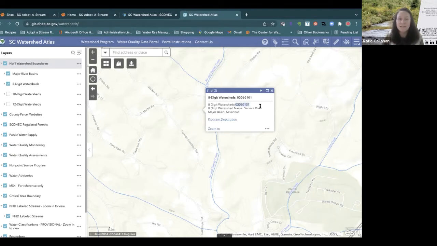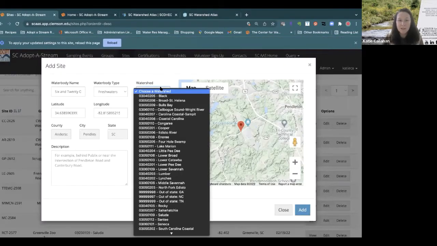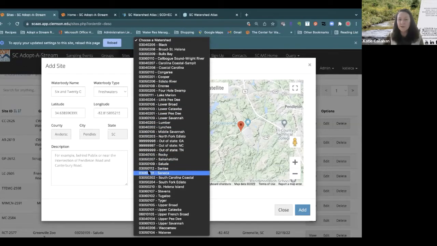03060101. And we'll head over and choose our watershed. 03060101, and you choose the Seneca right here.